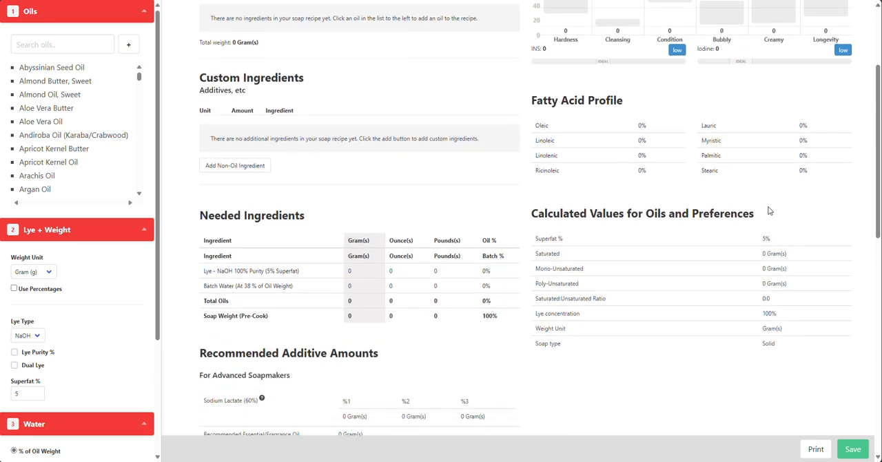Now, the calculated values for oil preferences simply summarizes your formula and gives you more information as to what you did with the formula. If you had a super fat, it breaks down your fats from saturated, monounsaturated, polyunsaturated, your ratios, what you chose for your lye concentration, your weight in unit, and the type of soap you're making. Since we're doing cold process, we are doing solid bars using sodium hydroxide. If we are using potassium hydroxide, then this would be liquid.